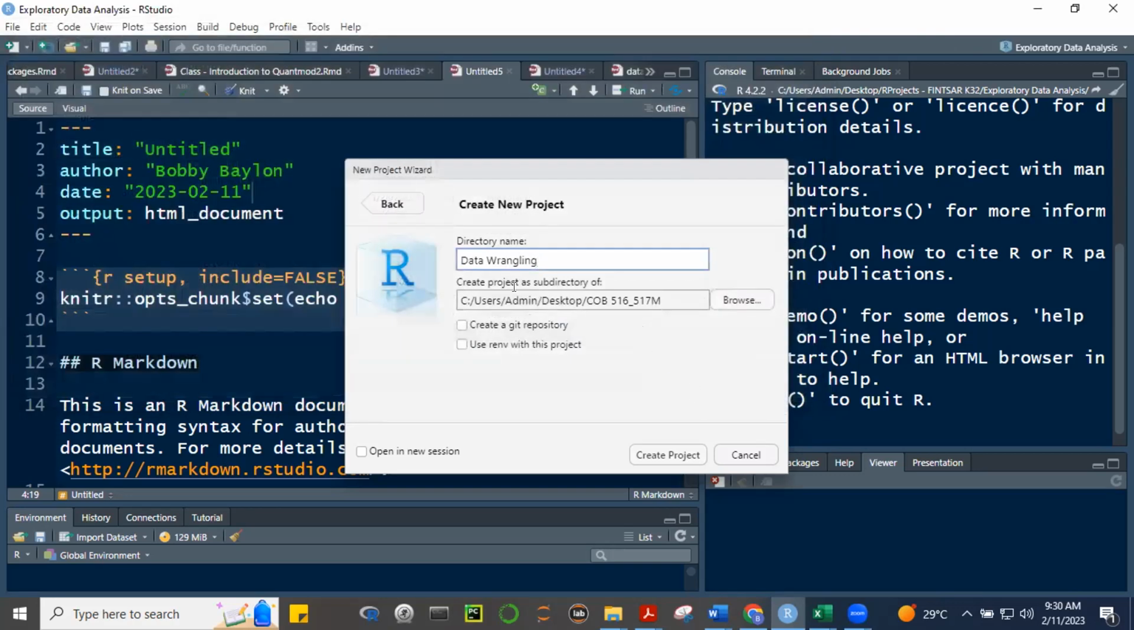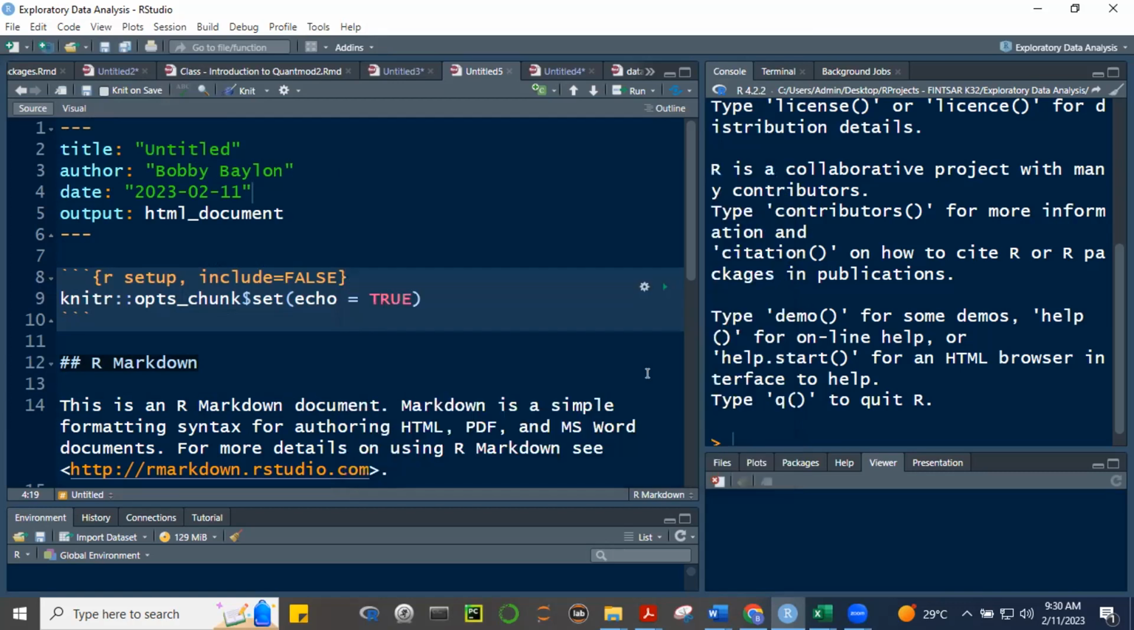So the directory for this R project that I'm creating, the name of which is data wrangling, will be found, in my case, on my desktop, in a folder called COB516_517M. All right, so I enter this.